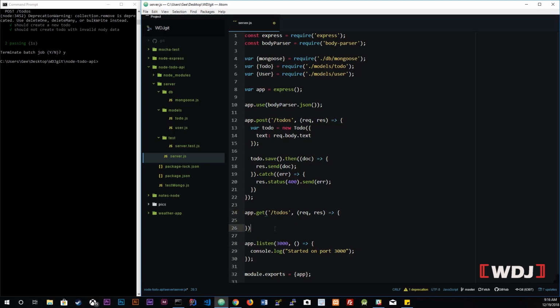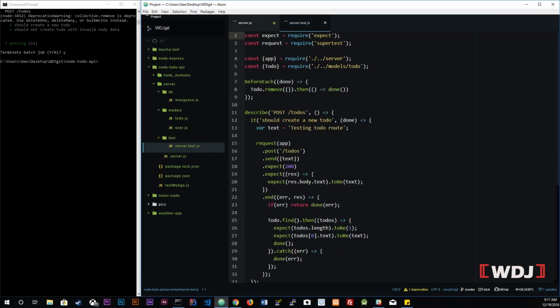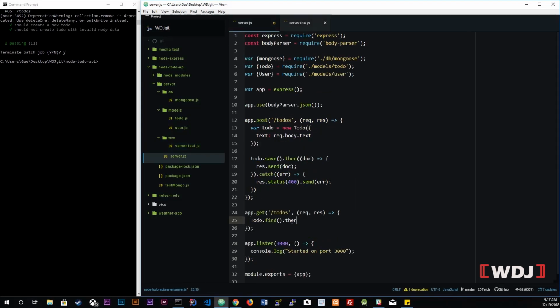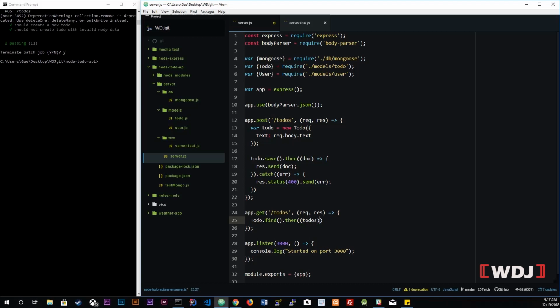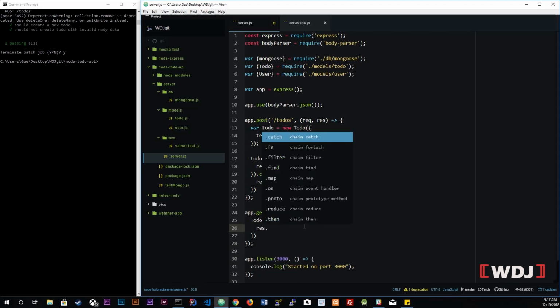Now in here, we're gonna grab everything from the to-do collection. Okay, so to do, we've done it over here on our server test. We grabbed everything. So I'm actually going to copy this, go back here and do todo.find.then, and we're going to grab all the to-dos. It's going to give us an array back of to-dos, and we're going to just send it to our client, to our front end client.